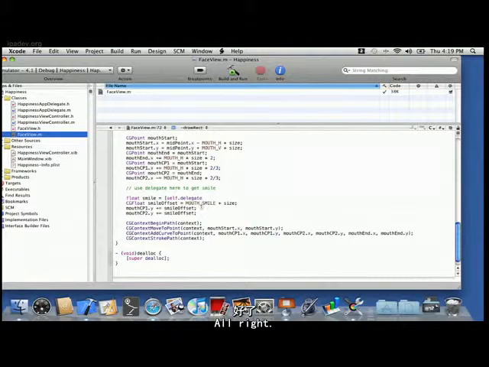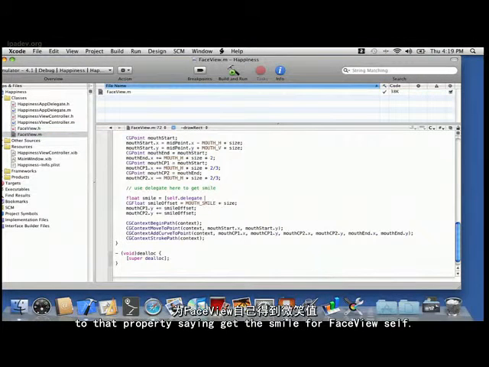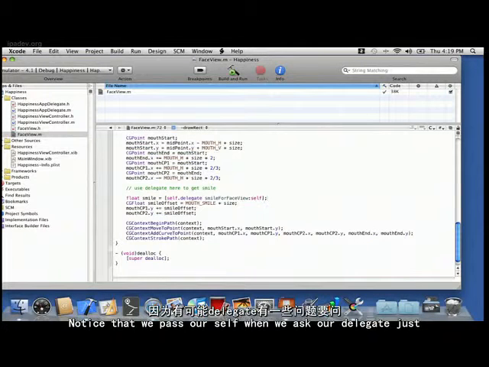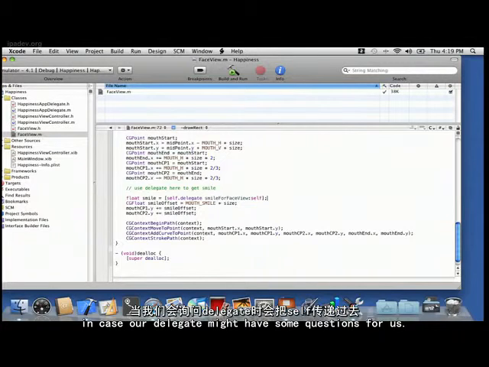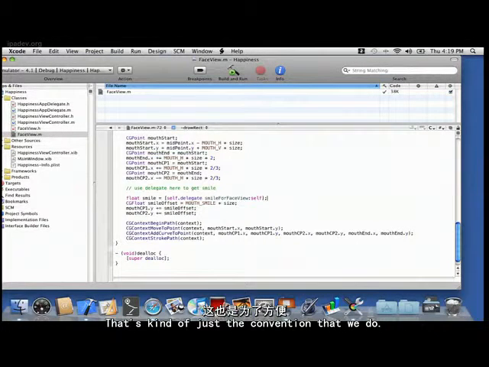All right, so we're going to send a message to that instance variable, to that property, saying get the smile for face view self. Notice that we pass our self when we ask our delegate, just in case our delegate might have some questions for us. That's just the convention that we follow.